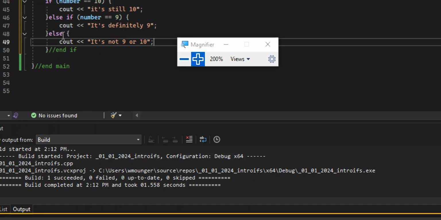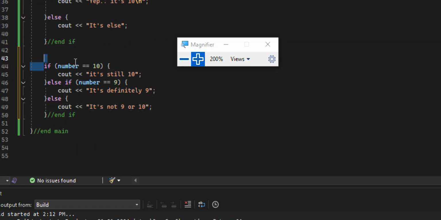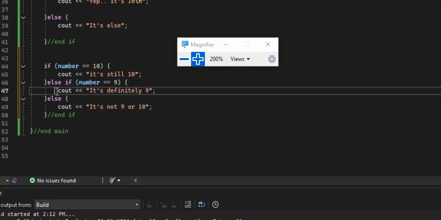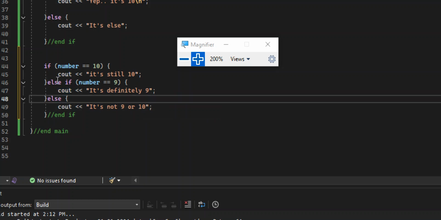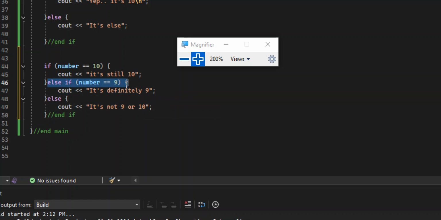Okay, so with this, I have our first choice, 10. If that fails, it'll go to the next else if here and check to see if it's 9. If that fails, it'll go to the next one. I can have as many of these as I want. I could have like 20 else ifs. I could have 10, 9, 8, 7, 6, 5, 4, 3, 2, 1, for each one. And else would catch all those that were not listed in this list.